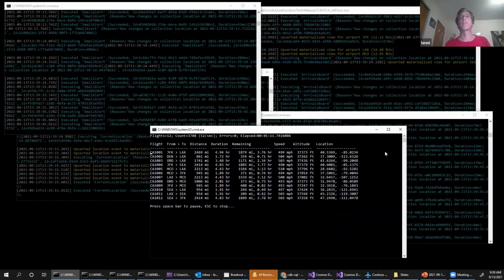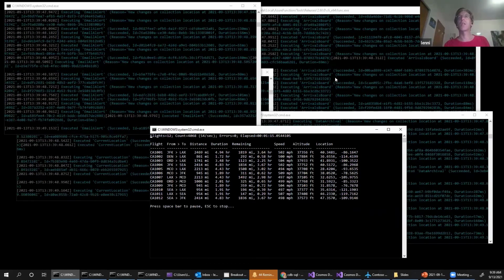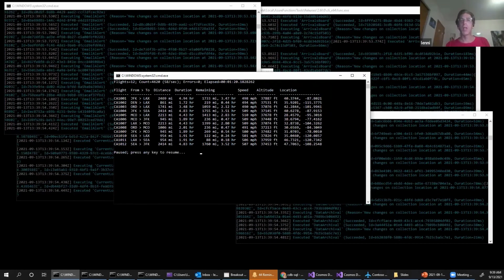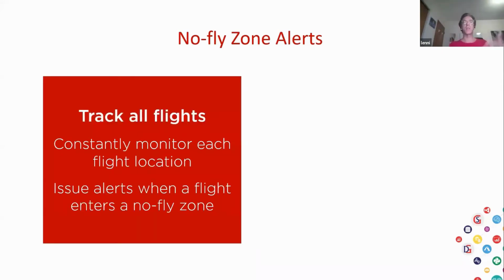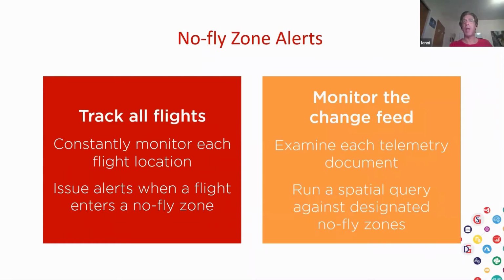There we go. And wherever you see yellow output, it means the microservice is doing something. So we're going to have a closer look at the microservices. I'm going to pause that again and flip back on over to the slides. So for no-fly zone alerts, we're going to track all flights, just like we saw in the demo. I don't have to cover this. We're going to do this by monitoring the change feed. Obviously, there's some spatial query involved here. Let's have a look at the code.